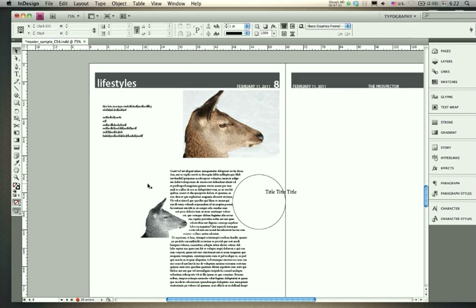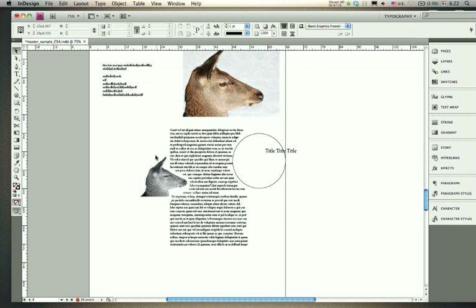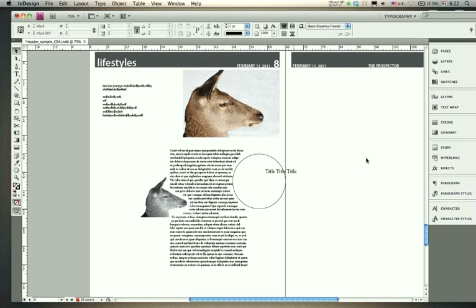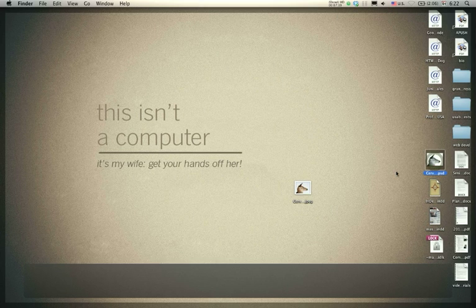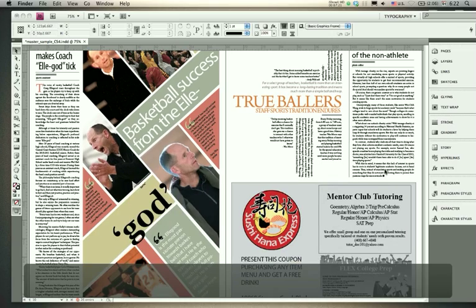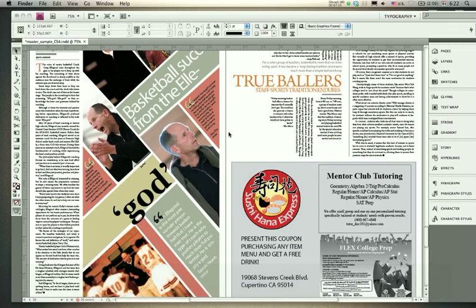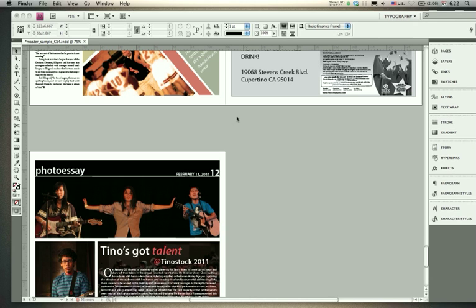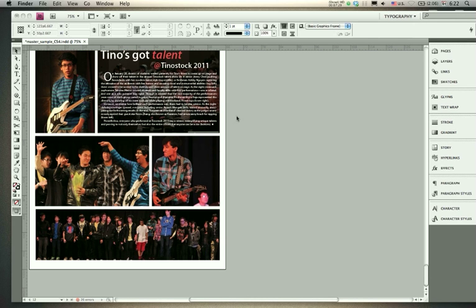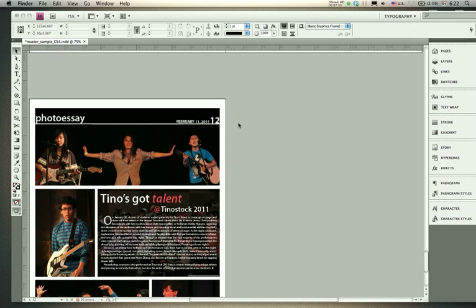And if you'll notice that this file is a link file, you want to make sure you keep it in a safe location, because if you don't, then InDesign will have issues when you try to export the final product. So that's all. In the next tutorial, I'll be talking more about the text options and fonts and things like that.